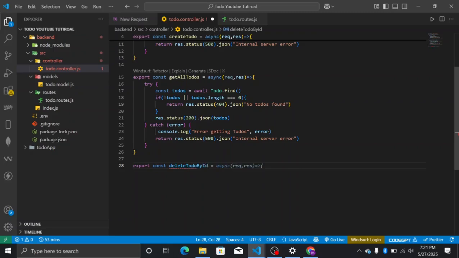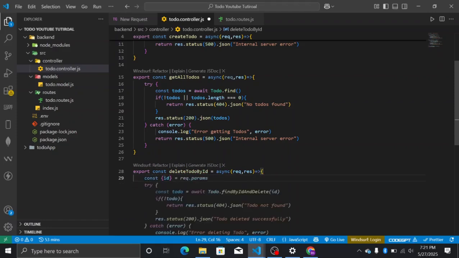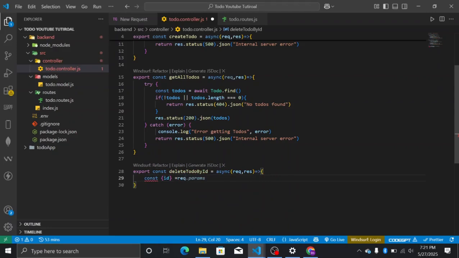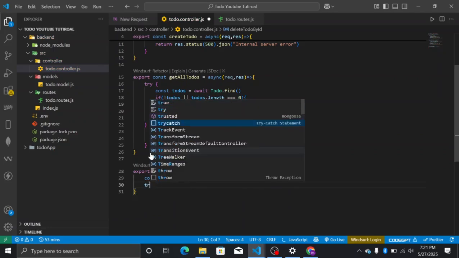My ID. Got it. Okay, async. Command response. Command, no, request first, not response. Response is now equal to... I'm going to const, put it an ID, and it's going to be equal to request.params.